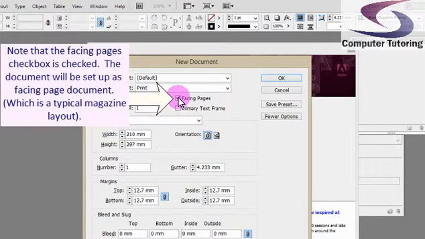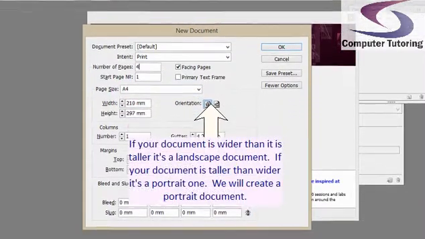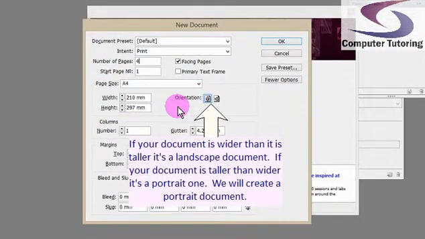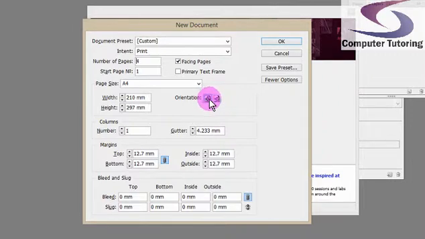I can see they're facing pages. I start at page 1. My page size is A4. Sometimes there's questions about landscape and portrait orientation. Basically, if it's wider than it is higher, then it will be landscape. This time you see it is higher or taller than it is wide, so it's portrait. If you click on these buttons over here, you can see they swap between the two. So this I'm going to do portrait.